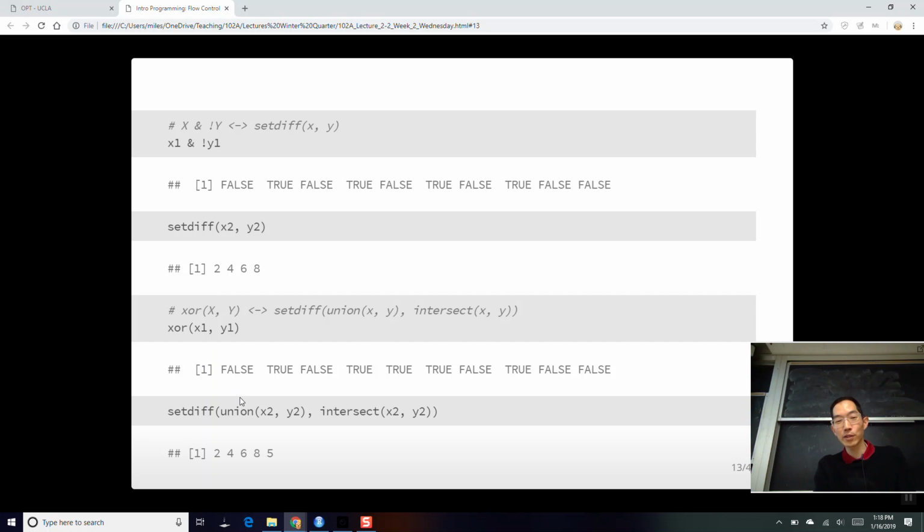Okay, so that's the exclusive or. So basically, what is divisible by 2 or 5, but not divisible by both. Okay, and that's 2, 4, 6, 8, and 5. So in the Venn diagram, it's this moon shape and this moon shape, but not the football in the middle.